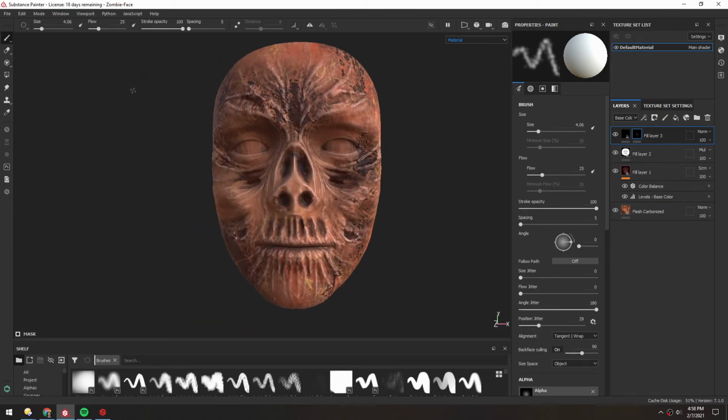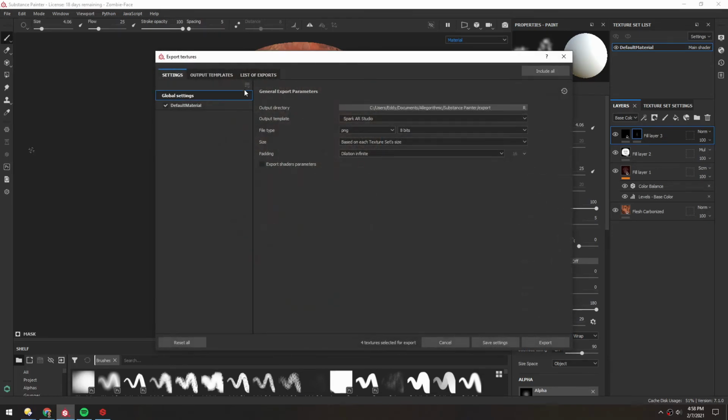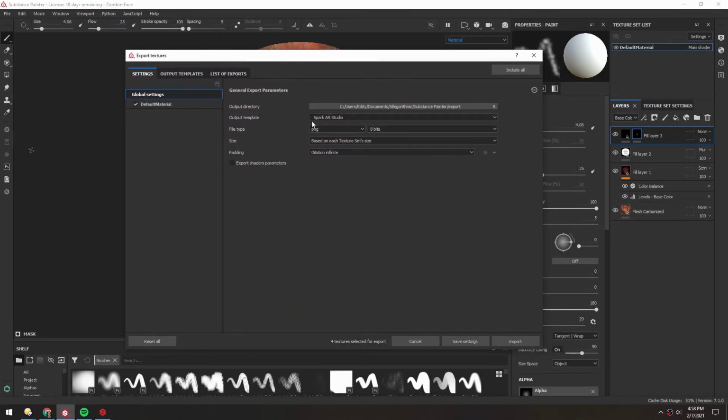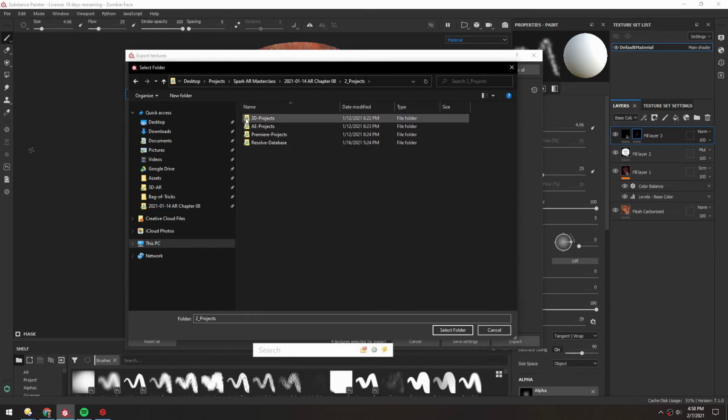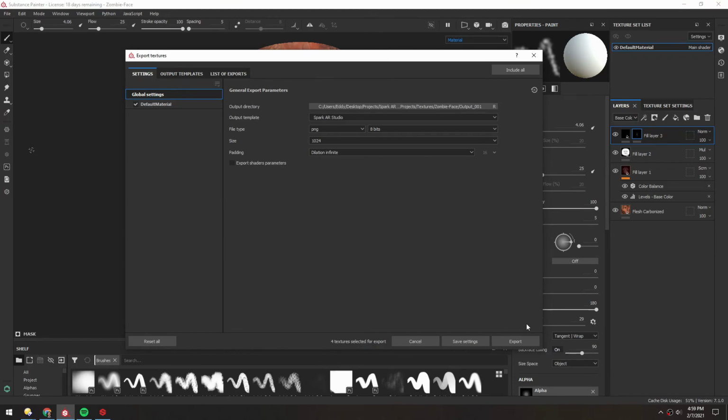And once you're happy with your texture, we can go to File, Export Textures. And we have the Spark Air Studio preset. And we'll make sure the size is set to 1K. And then set your output directory here. And then click Export.